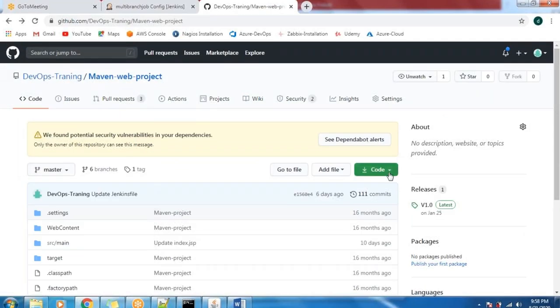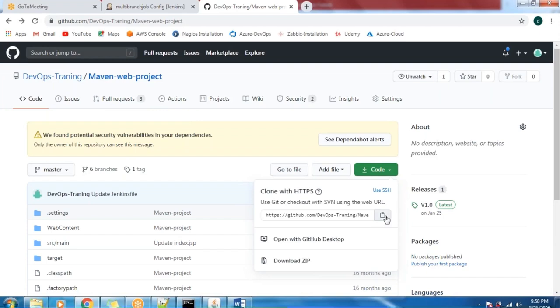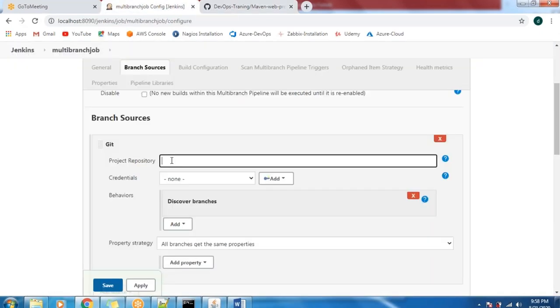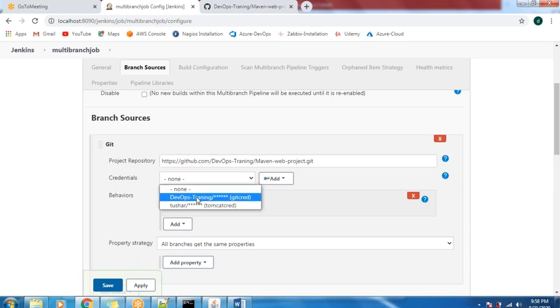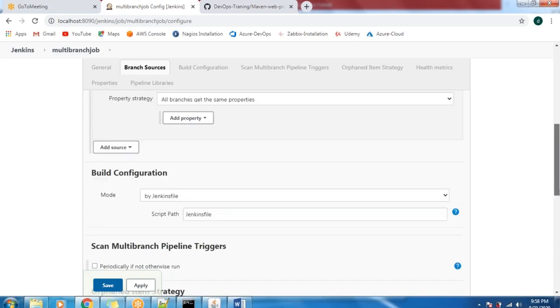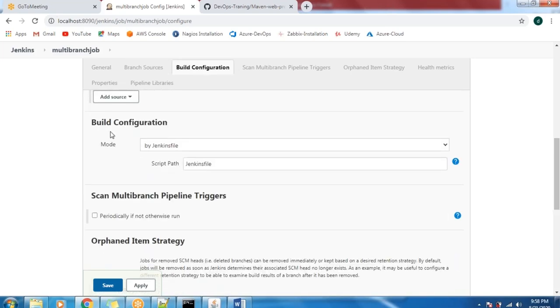So here is our code. Click on this, take this code URL, go to your Jenkins, paste the URL here, and provide the credentials. For discover branches, no need to worry. Then you will find the Jenkinsfile, and it will take it from wherever it is available. Right now it is available in my master branch only.